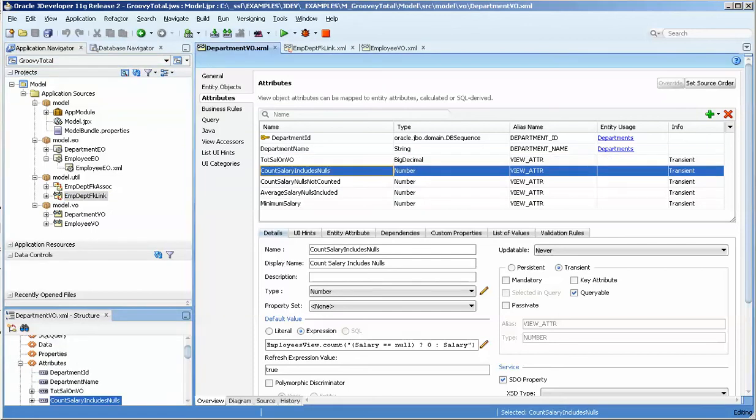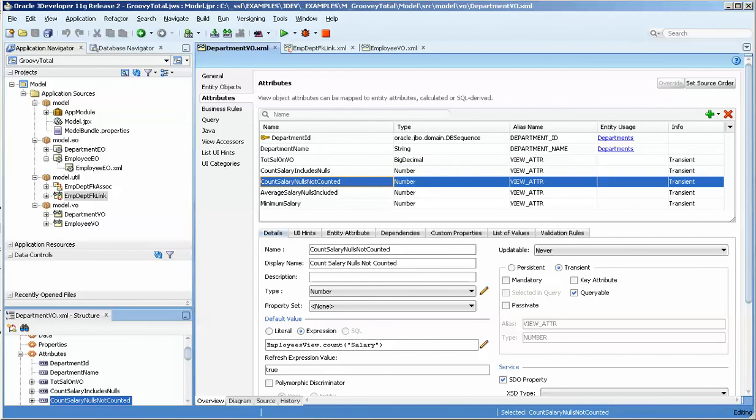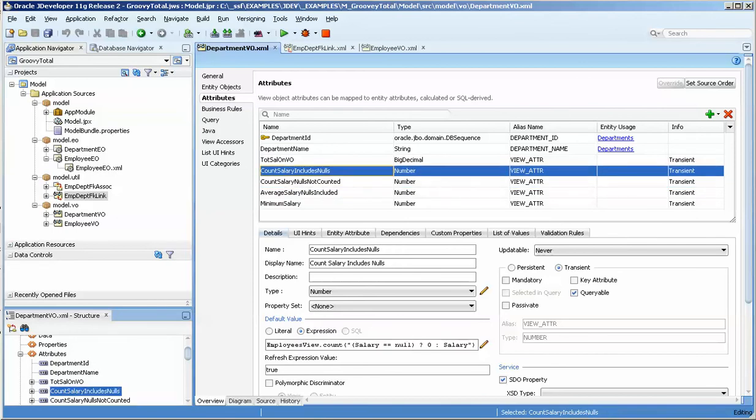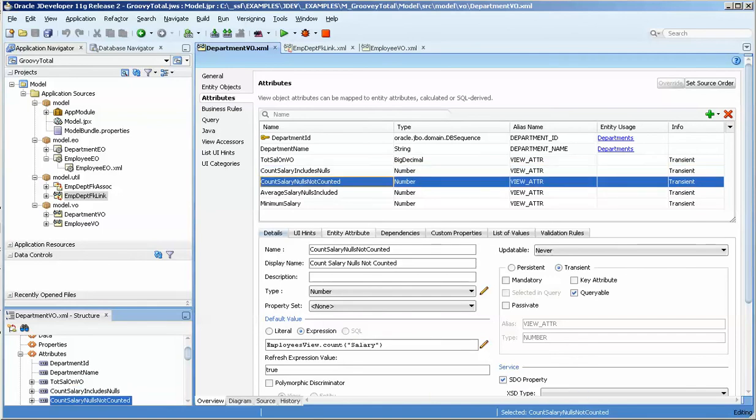Now, here again, we're going to look at the total employees view, and this one we're doing a count. In this case, we're doing count zero sum. In this case, we're just doing a simple count, okay? And you can see the difference. This one says, hey, if it's a zero, count it as a zero. And this one is a simple count.